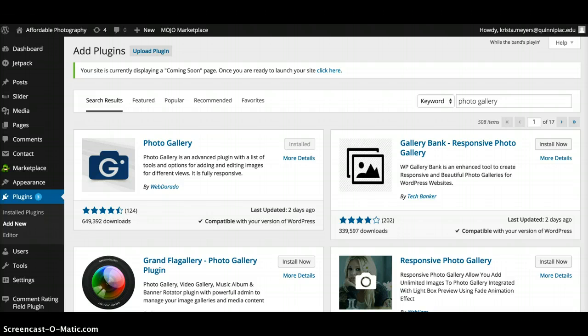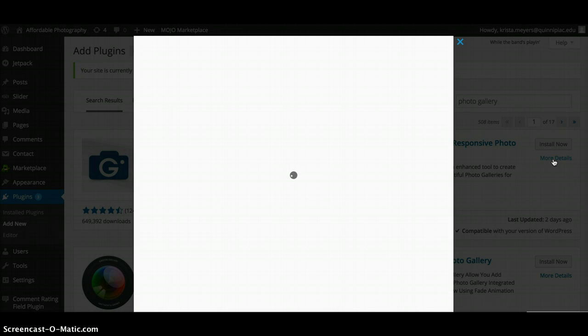And so I'm looking at these plugins, and I came across this gallery right here called Gallery Bank Responsive Photo Gallery. I was looking for something with a responsive photo gallery because it's a responsive website. So I saw this and I was like, okay, this looks great. Let's check out the details.